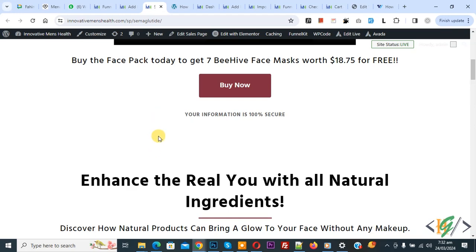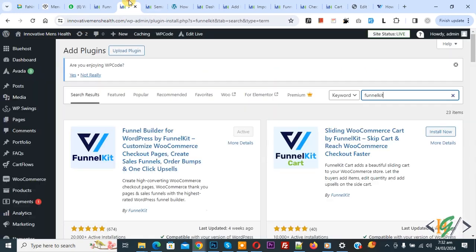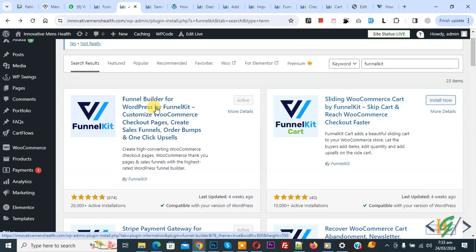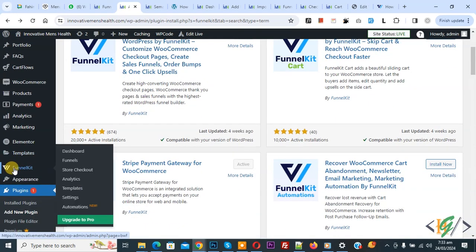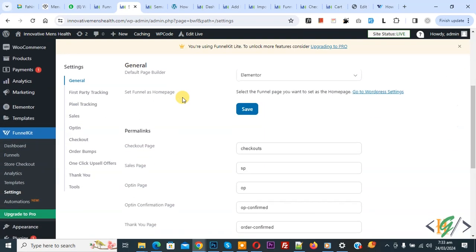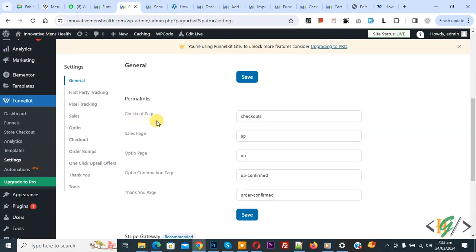So we are in the sale page and we are using the Funnel Builder for WordPress by FunnelKit plugin. You will install this plugin and activate it, and after activation on the left side you see FunnelKit and then you see Settings, so click on it. Now settings open and then you see Permalinks: checkout page slug, sale page, opt-in page, confirmation page, thank you page. So we created a sale funnel page.